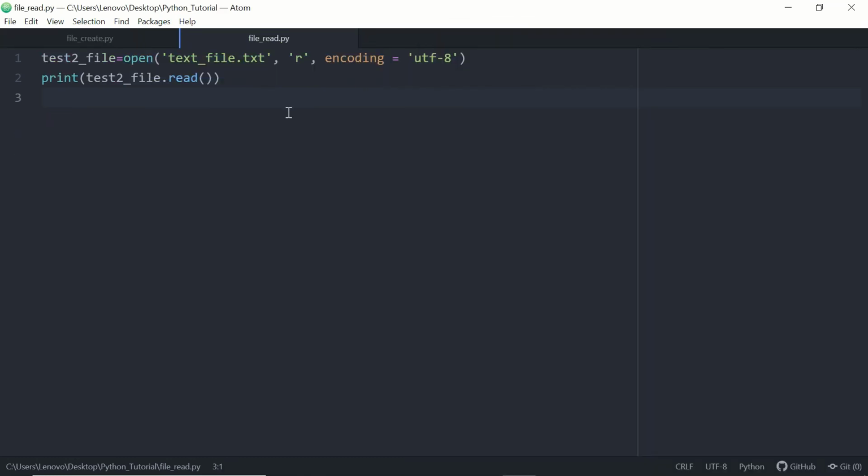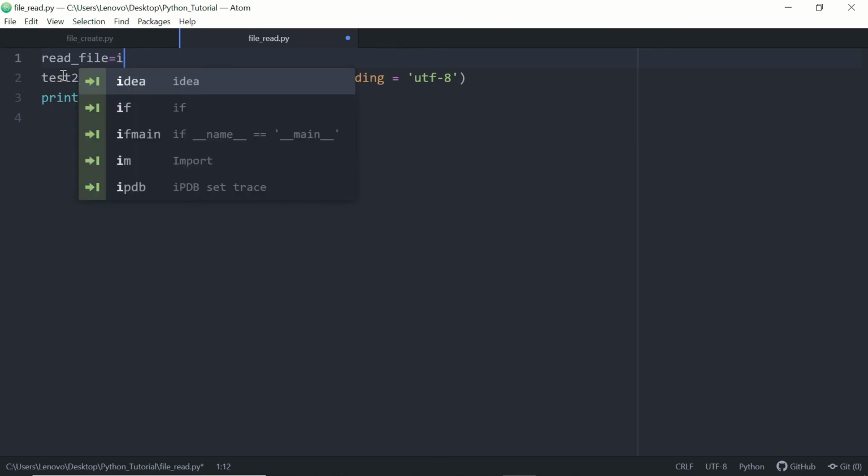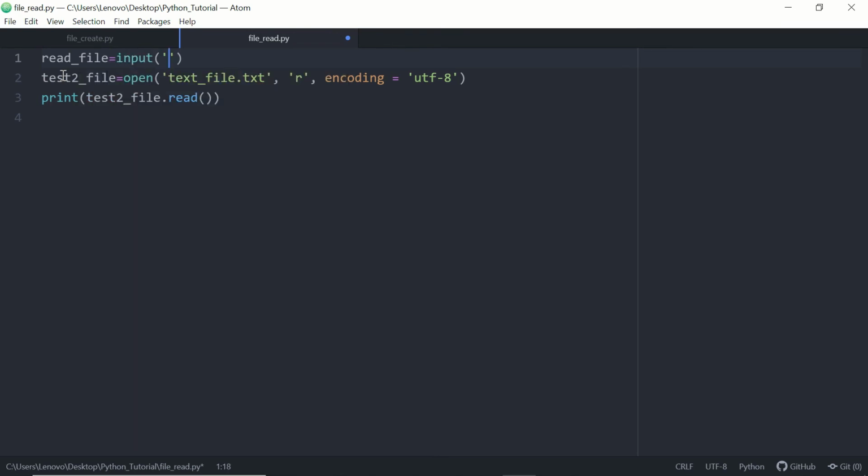Let's modify our file_read.py code so that it gets the input from the user to know which file to read. Okay, so let's say here read file is equal to input. Please enter file name to read. And we open read file, read-only, with encoding, and we are going to print the content of it.